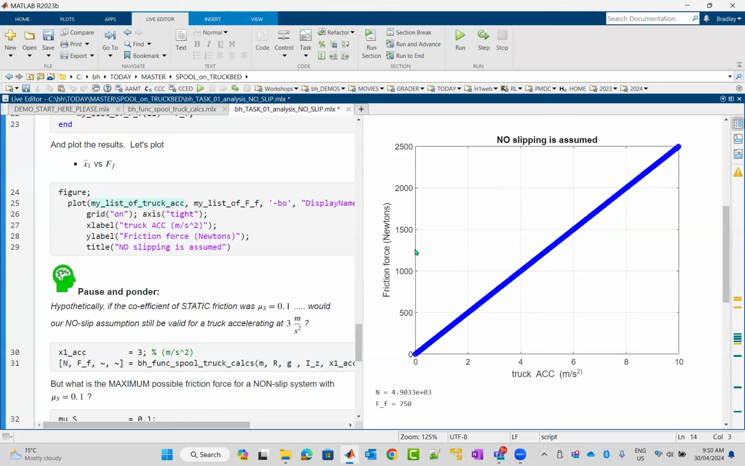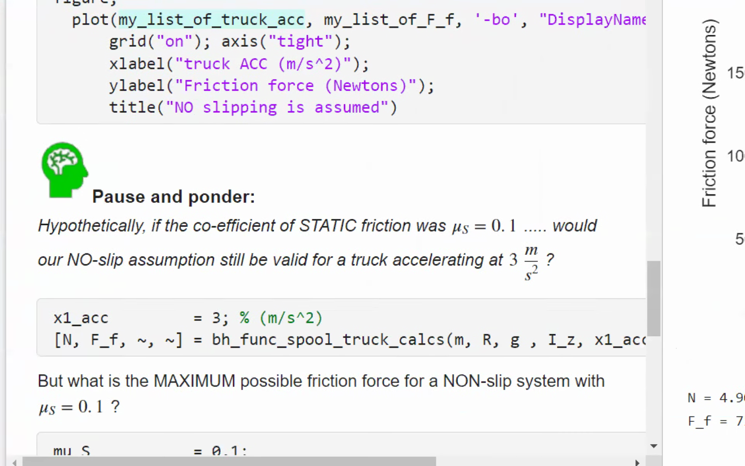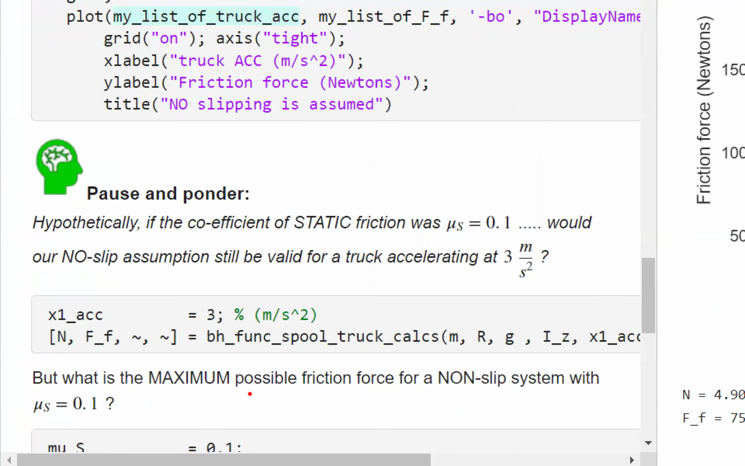So I'm going to put it to you a hypothetical, yeah? The hypothetical was, what if, hypothetically speaking, the static coefficient of friction for this spool truck bed combination was actually 0.1, and we consider specifically the truck bed accelerating at 3 meters per second squared. With this as our scenario, was our assumption of no slip a valid one?